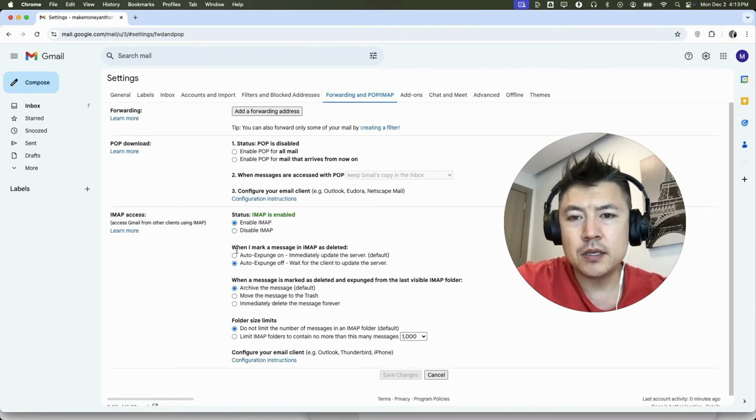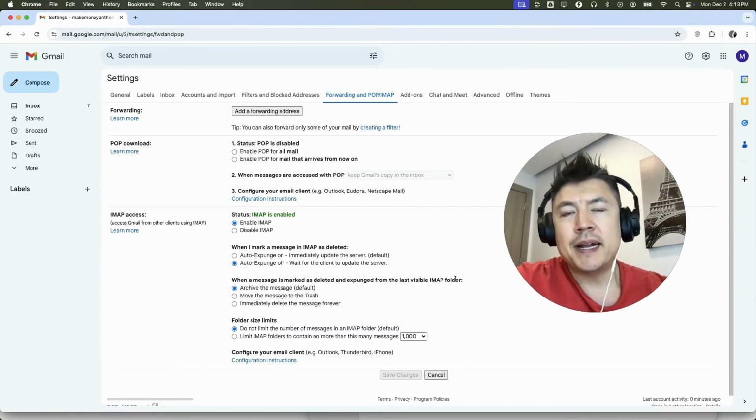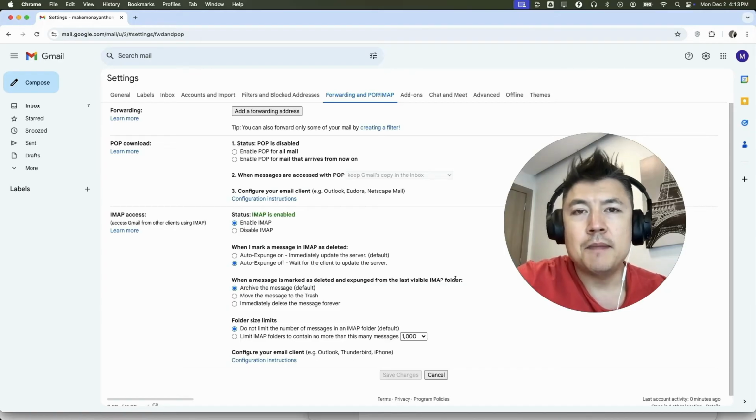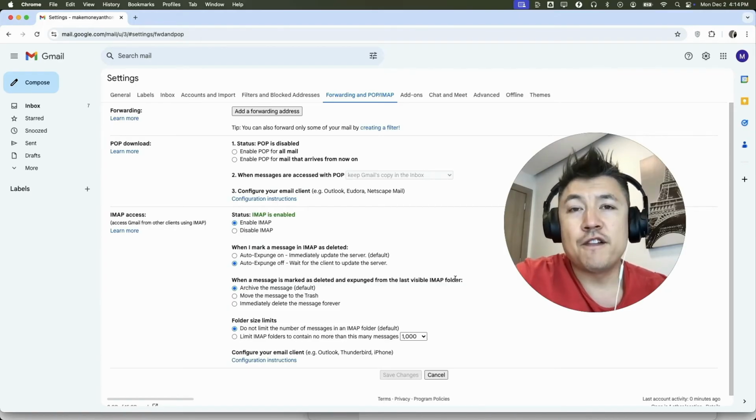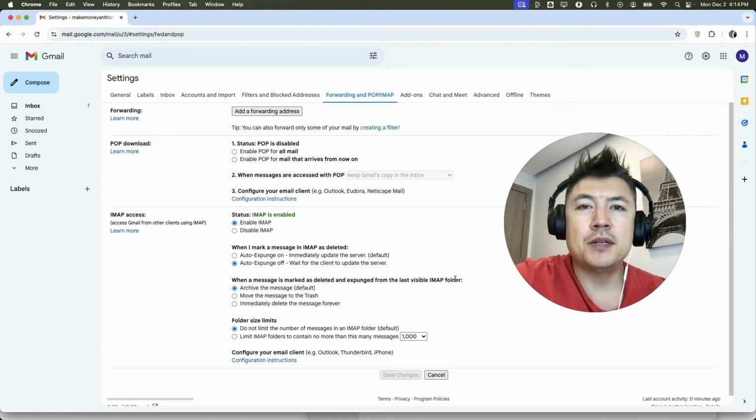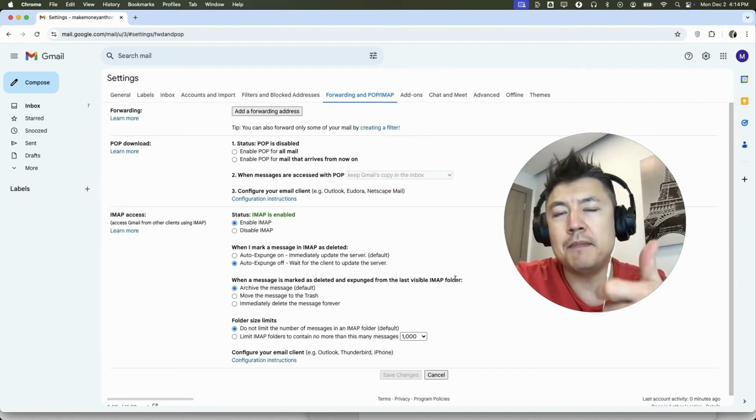Now you get to make these customizations about IMAP, so just read through those and make the adjustments as you see fit. And then you'll want to click on Save Changes. Now, depending on what your Gmail settings are, they may need you to go ahead and verify that you are the one turning on IMAP. So usually they're going to ask you to enter in your password and maybe 2FA.